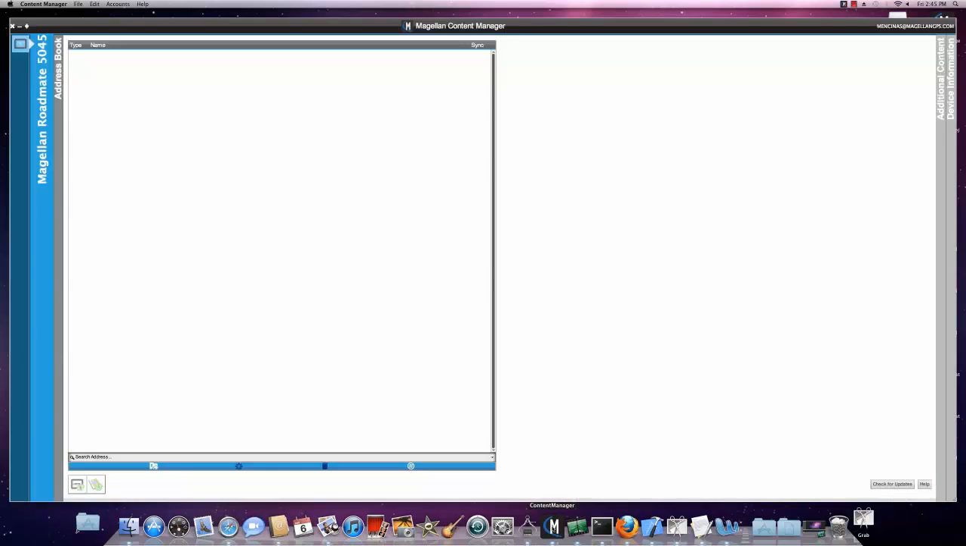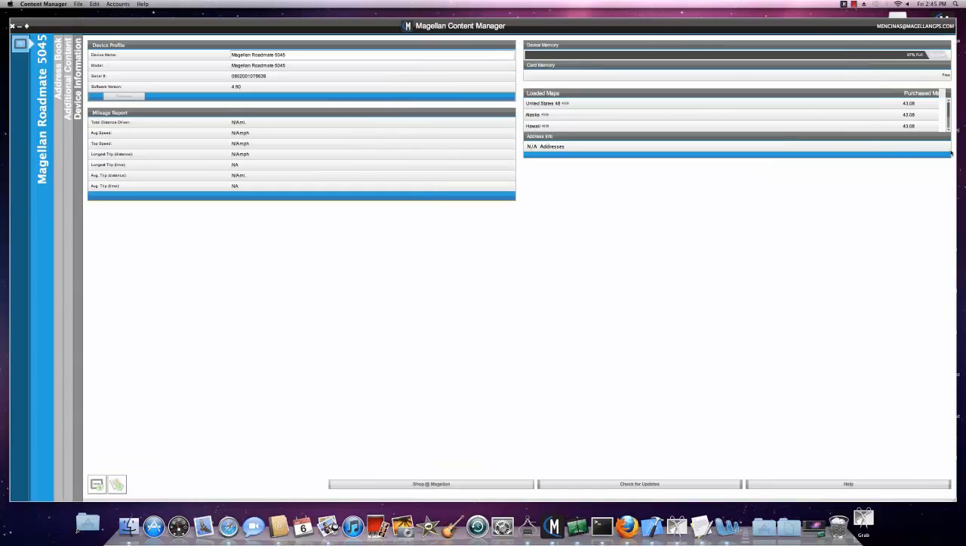If you'd like to see your device's information screen, click on the Content Manager icon in the taskbar menu at the bottom. When the application opens, you're going to go to the far right hand side and click on the device information bar. When that opens, you'll see the device name, software information, map database information. Once you're done, you can close out the application.